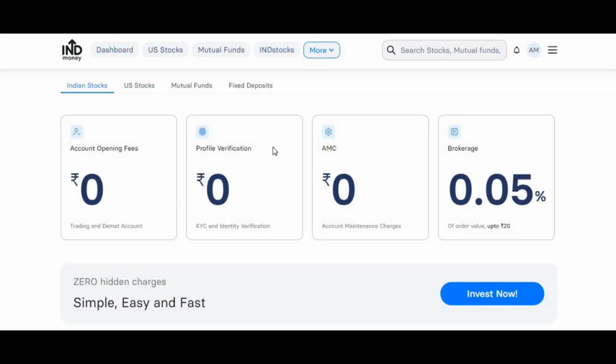If we discuss the fees, you can see there are no fees on account opening, and there are no fees for KYC or AMC charges. Unlike Zerodha, where you have to pay a 300 rupees annual maintenance charge with GST, here there is no AMC. You have to pay brokerage for intraday or equity delivery: 0.05% of your trading amount or up to 20 rupees.